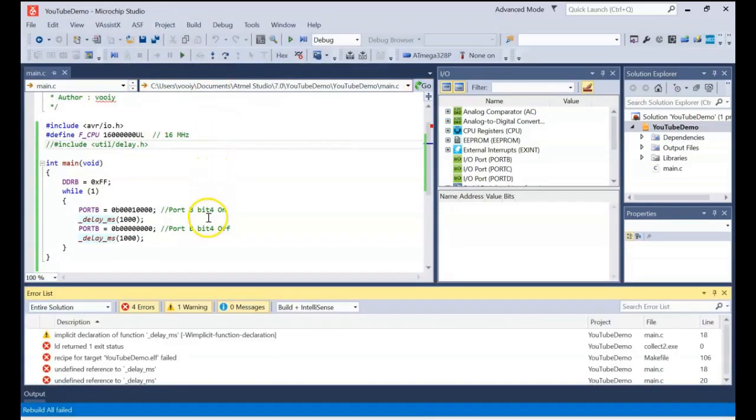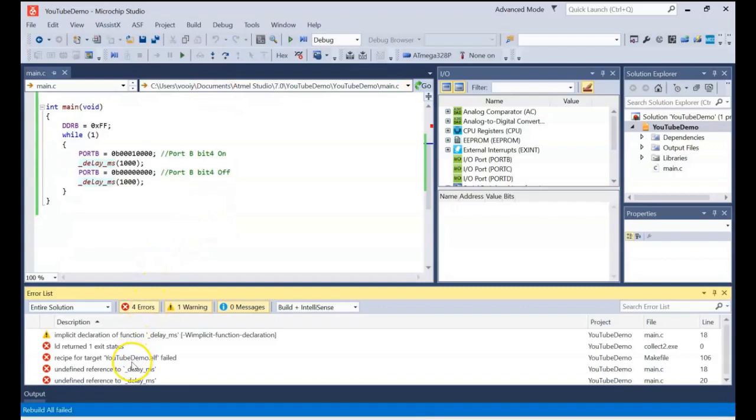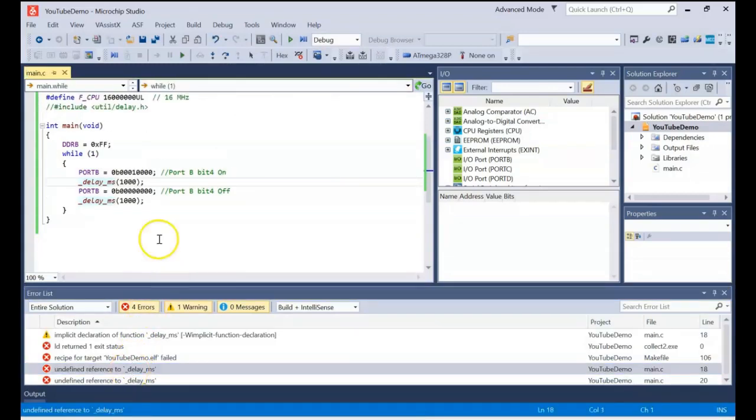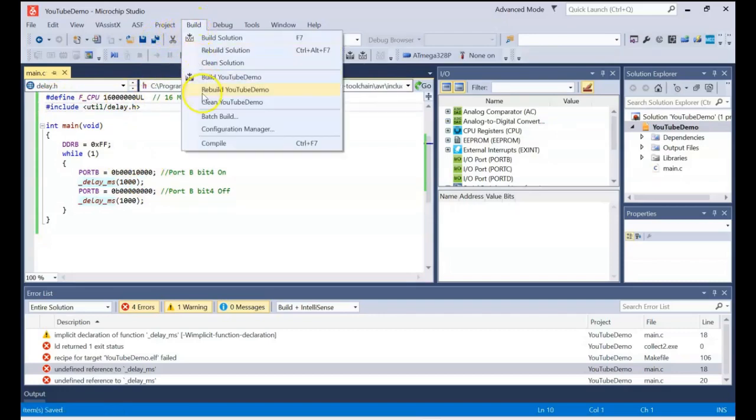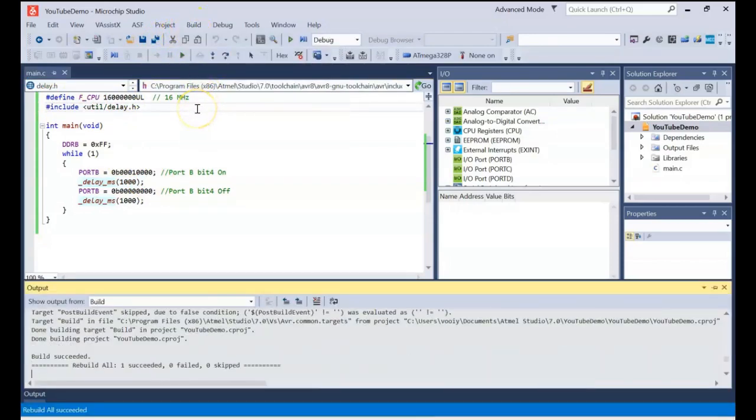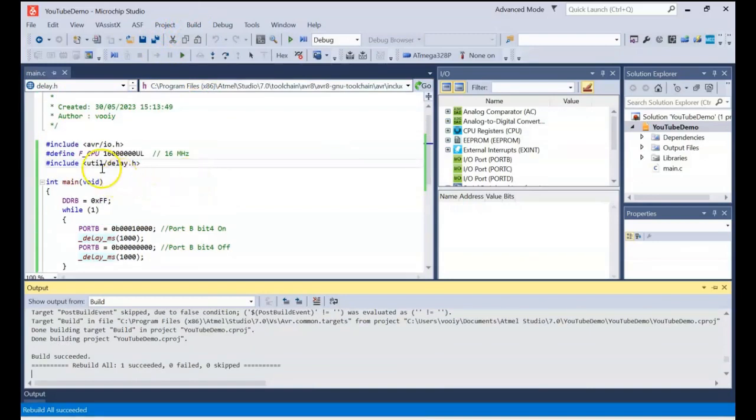Rebuild. And you find there are errors. It doesn't recognize this delay instruction here. But if I take it back out and then rebuild, no problem. So we need this include directive with the util/delay.h header file.